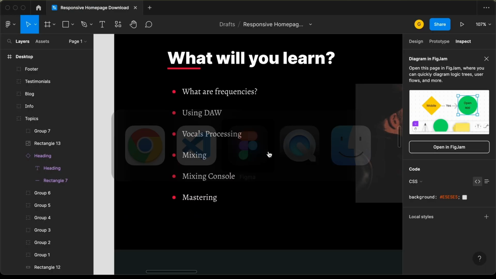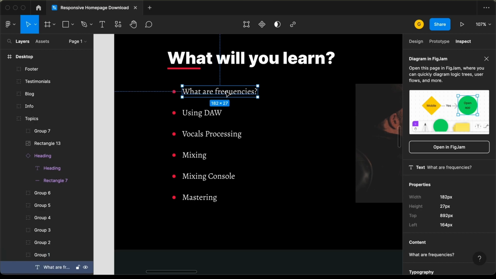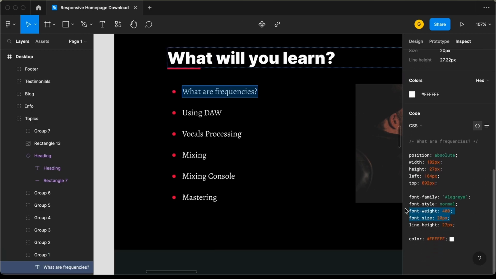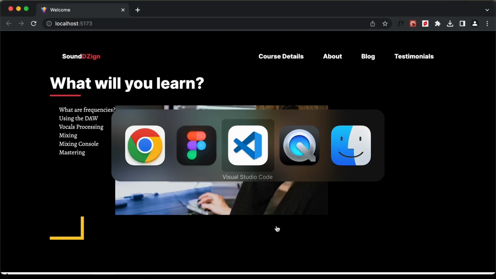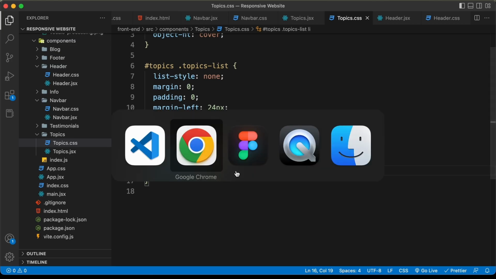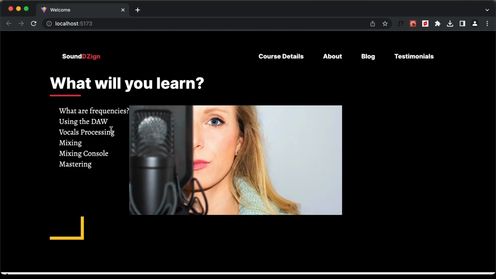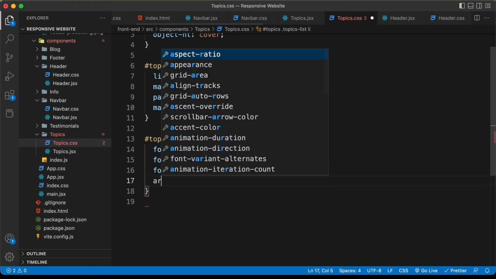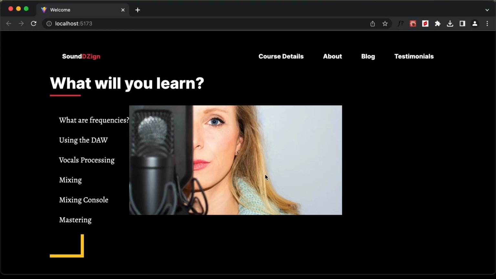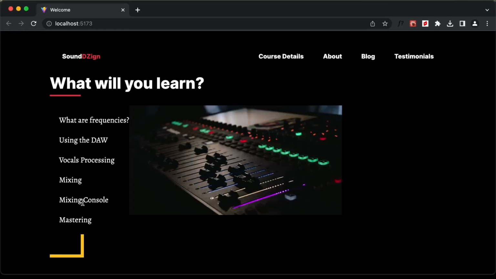So let's go back to the Figma file. Let's select this, scroll down, and copy the font size and the font weight, and I'll just paste it over here. And let's also add some margin between these elements. So let's type margin, and I'll just add a margin of 24 pixels top and bottom and 0 for left and right. And this is how the topics look right now.